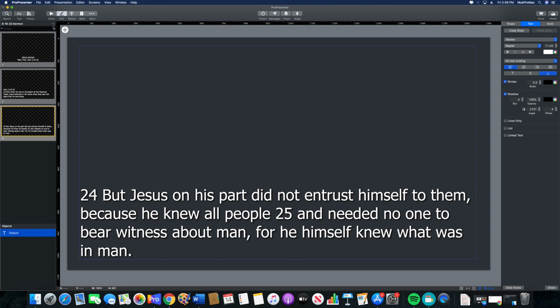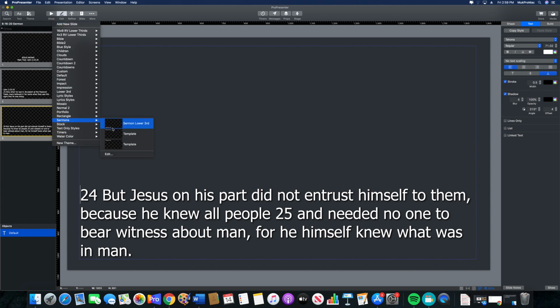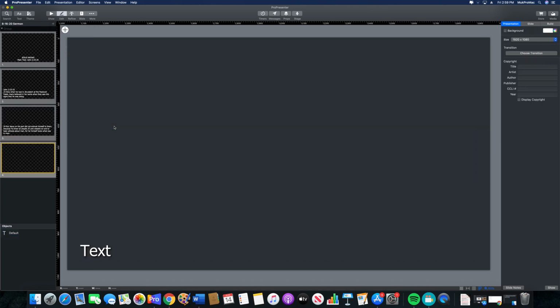And I forgot to duplicate before I went. Did that, so I got to get this going again. Sermon lower third. I'll duplicate that now. So that's an easy way to get it. Another slide ready.